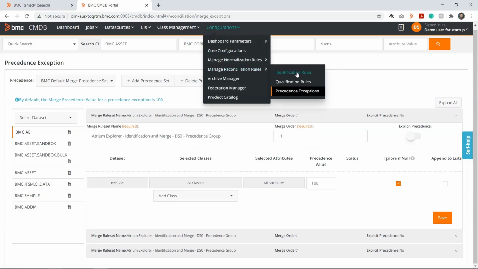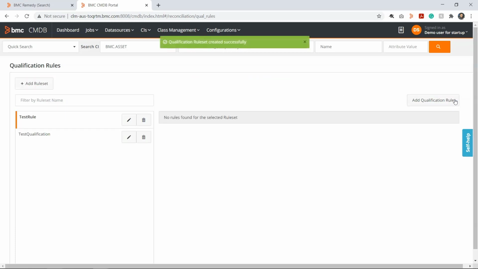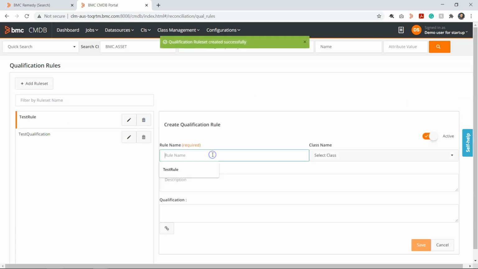And another option which is available is qualification rule. Like if you wanted to create a qualification, like if you want to run the recon job for a specific qualification, you can create a new one here. You just have to click on add rule set. You can give any name, test rule, and then you can add the qualification rule here.